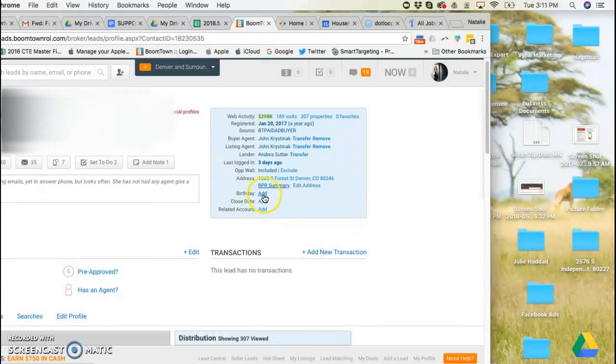Birthday, this is where you would add a birthday. Close date, this is where you would add the close date for when they officially sell or buy or close, basically. And the related account, this is where you would add a related account if maybe somebody registered twice or there's a husband and wife combination. Mother, daughter, etc. Hope this helps.